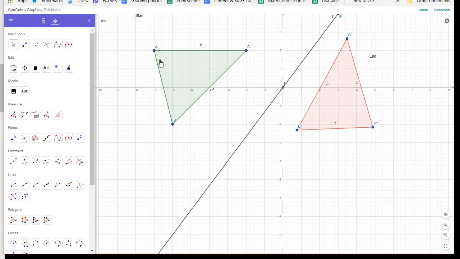We are going to use GeoGebra, a website for geometry, to take this green triangle and convert it into this red triangle. The green triangle is triangle A, B, C, and the red triangle is A double prime, B double prime, C double prime. We're going to use transformations, two different ones, in order to get from green to red. We're going to use a translation and a reflection. Those are two different transformations. So let's go ahead and start.